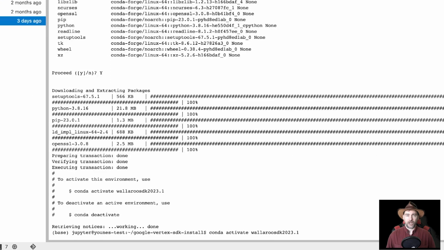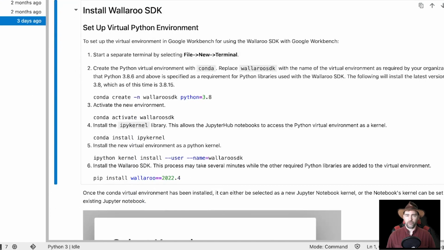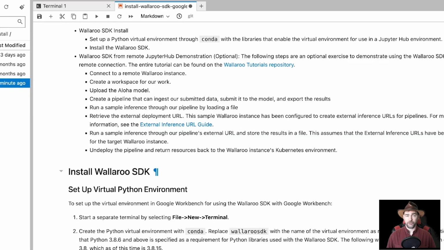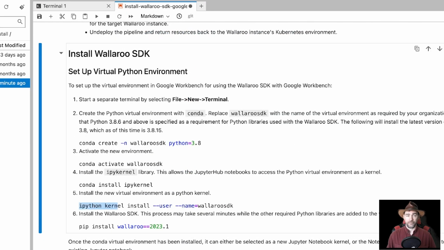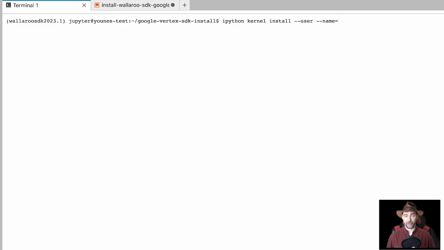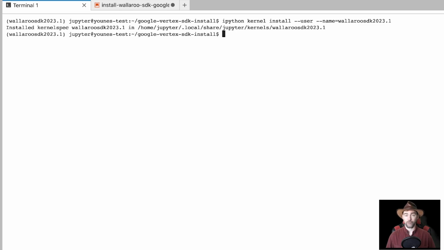Once inside our virtual environment, we'll install ipykernel so that this new environment is visible from the Jupyter notebook with this command, conda install ipykernel. Let it install its required libraries, then add it to the list of environments visible to the Jupyter notebooks with this command, ipython kernel install --user --name equals the name of our new environment. For us, that will be ipython kernel install --user --name equals Wallaroo SDK 2023.1.